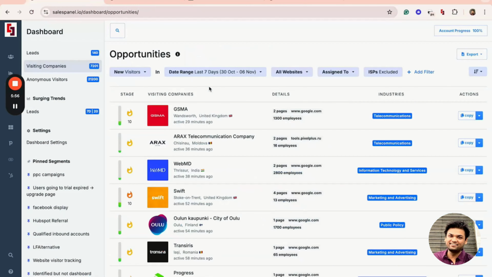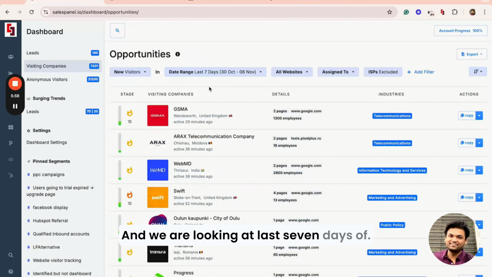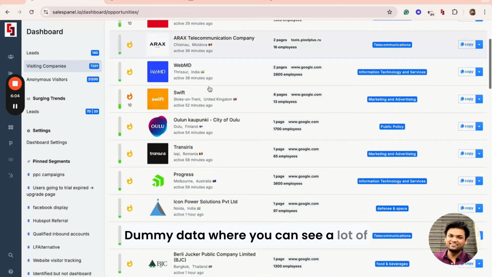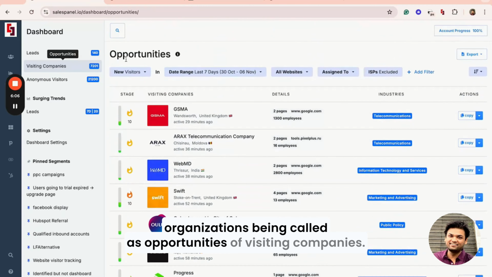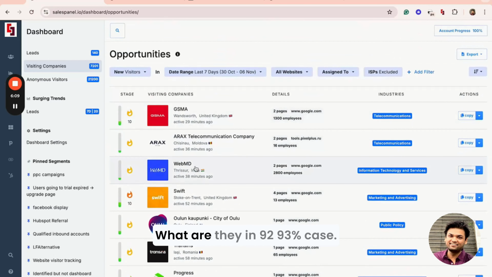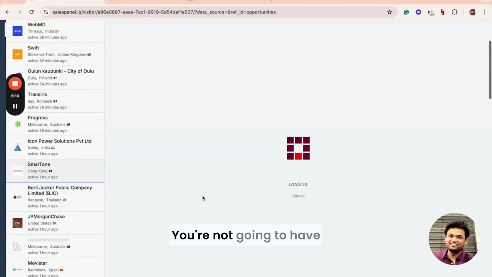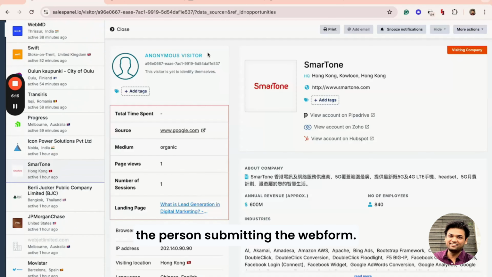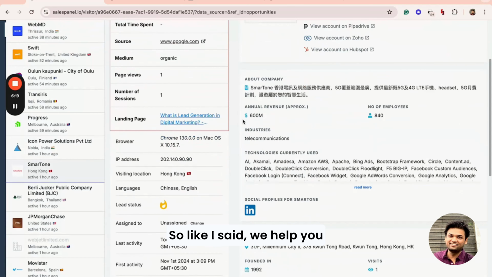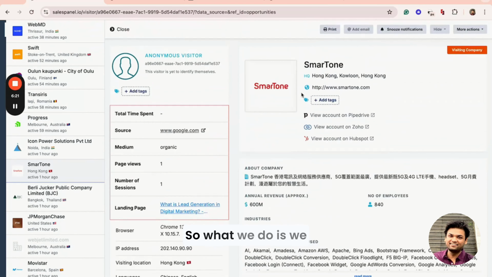Now let me jump back to the dashboard, and we are looking at the last 7 days of dummy data, where you can see a lot of organizations being called as opportunities or visiting companies. What are they? In 92-93% of cases, you're not going to have the person submitting the web form. So like I said, we help you identify and qualify inbound accounts. So what we do is we try to identify the visiting organization.